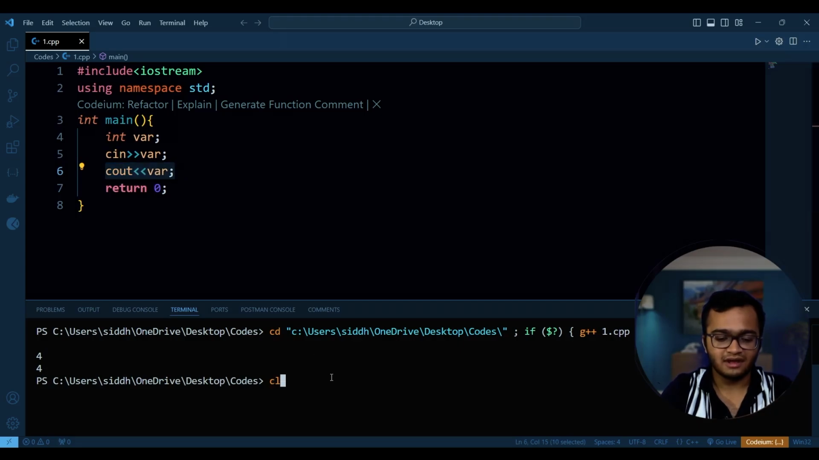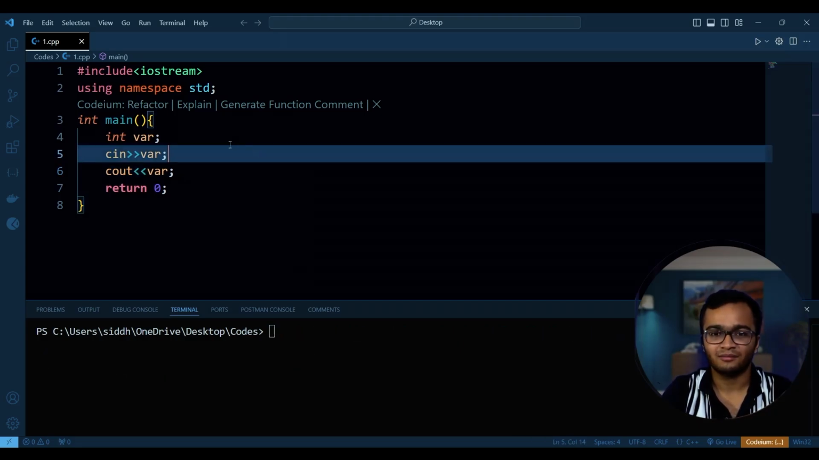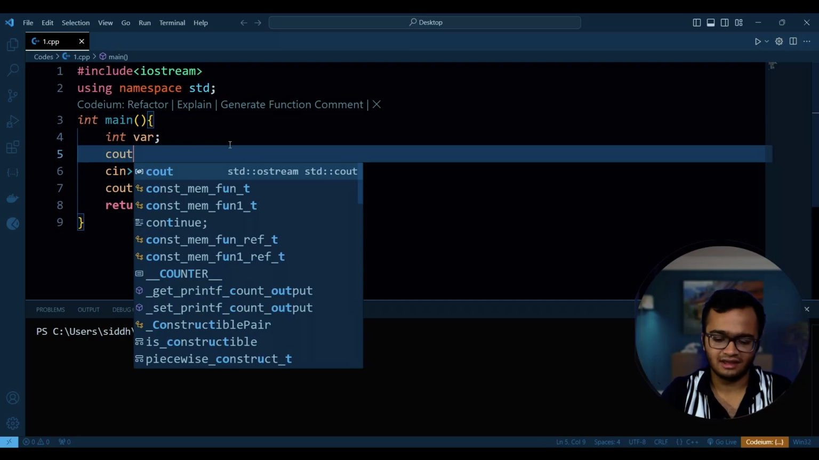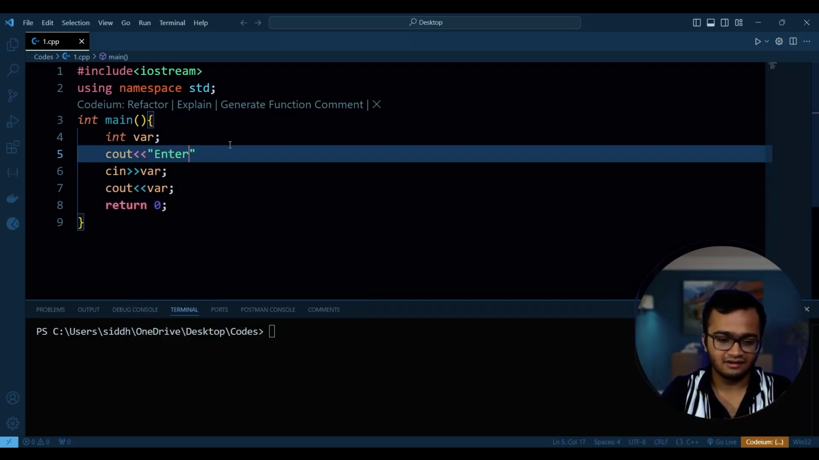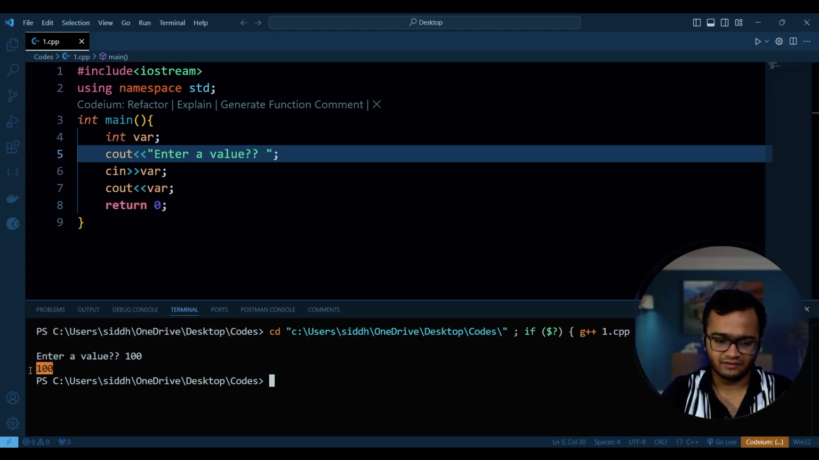The reason why you are getting a blank screen is that you have not entered a prompt which will ask the user to enter some value. To remove this ambiguity, we can use cout, "enter a value". Now this will appear much more interactive and easy to understand. So it is asking us to enter a value. Now let us enter a value, say 100. When we press enter, we are getting the output as 100.